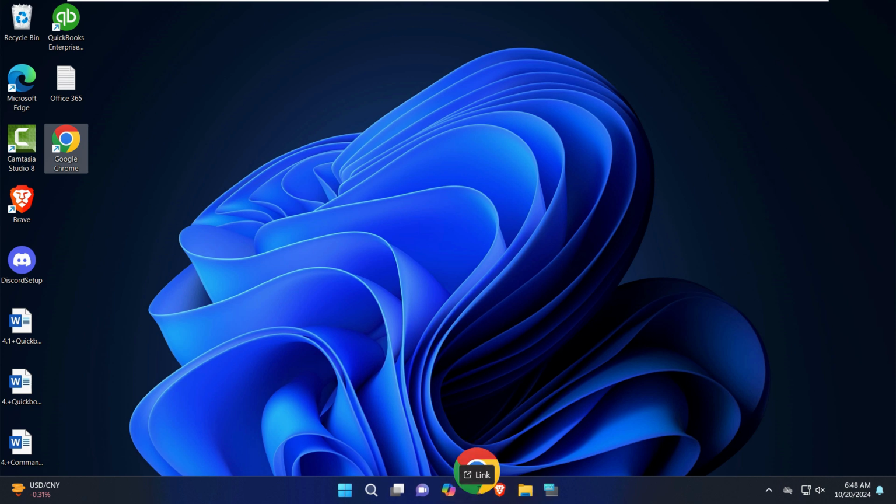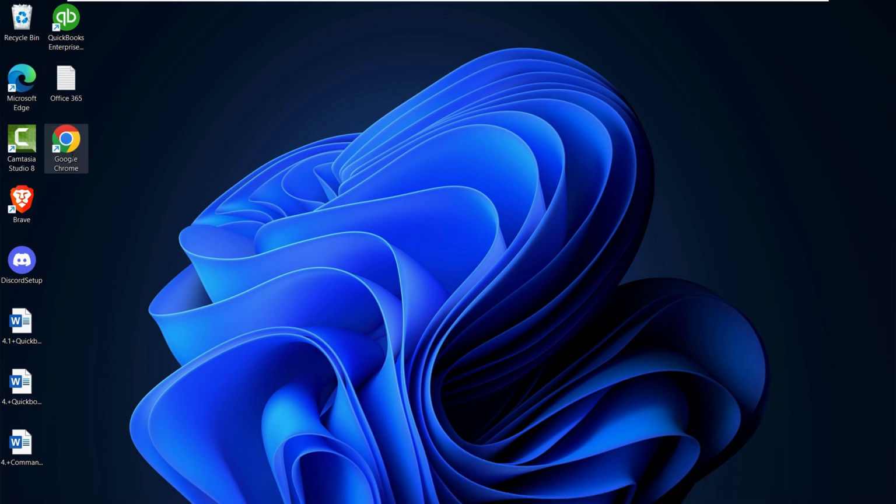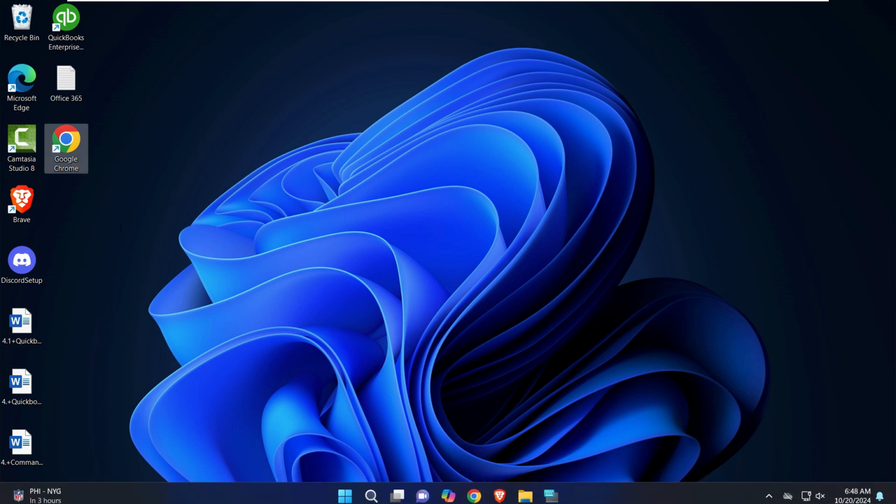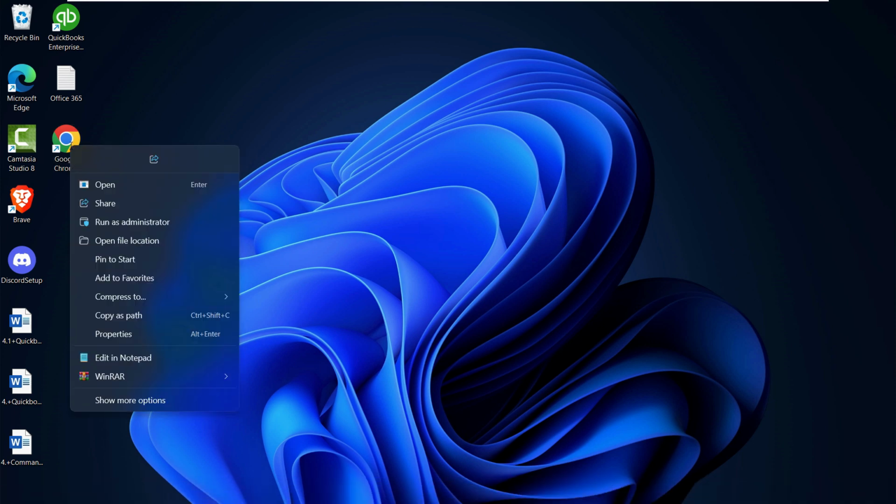And now whenever you want to log in, you also have the desktop shortcut. Also, you can pin it in the taskbar, just directly holding that and dragging it to the taskbar, or otherwise just right click here and click on pin to start.